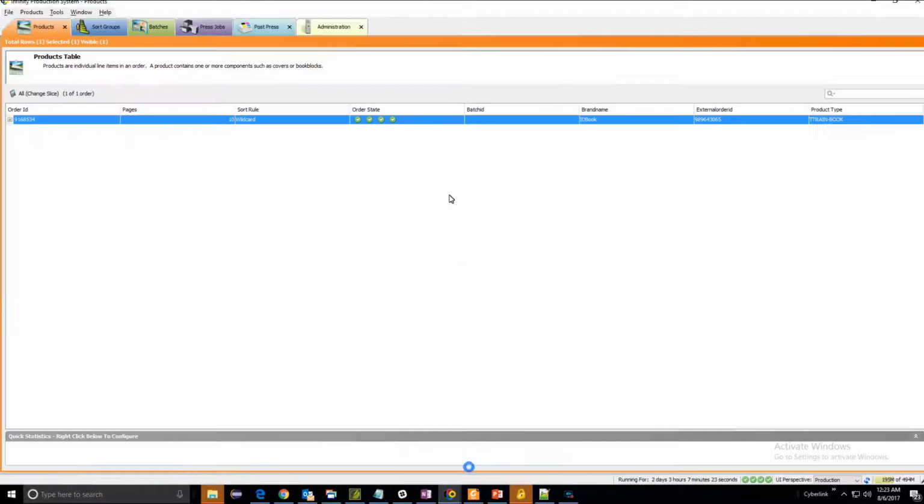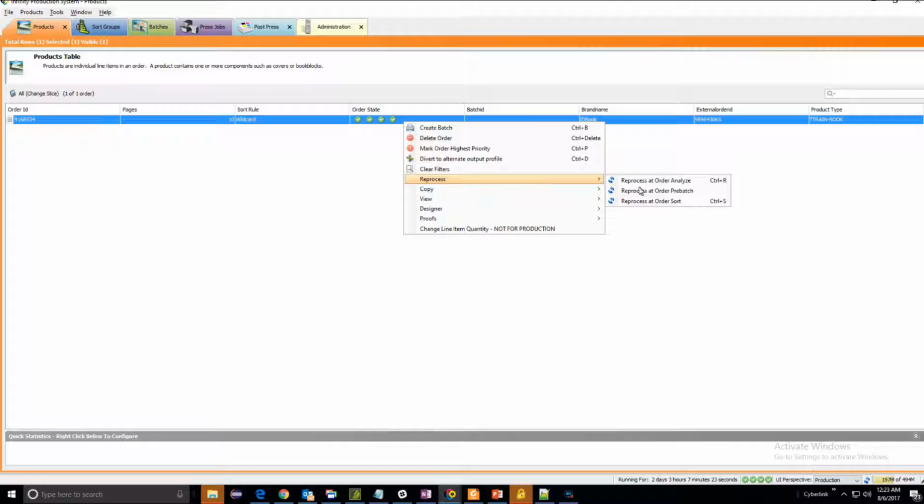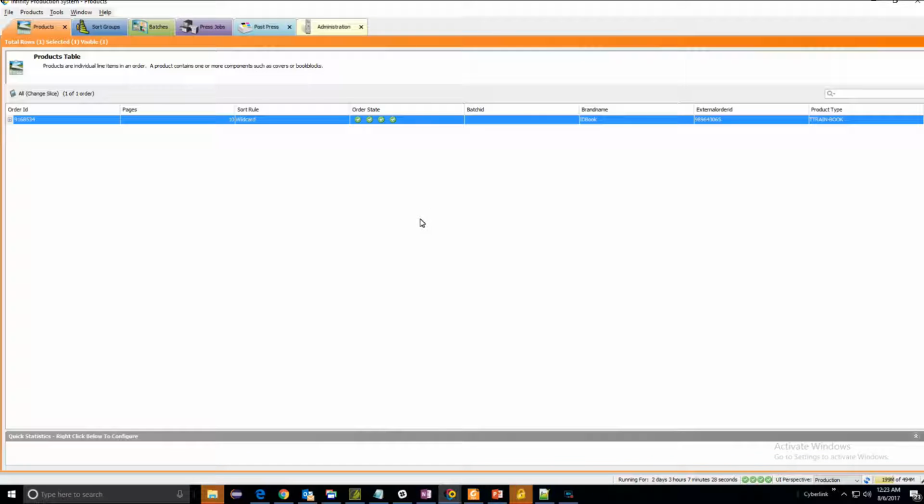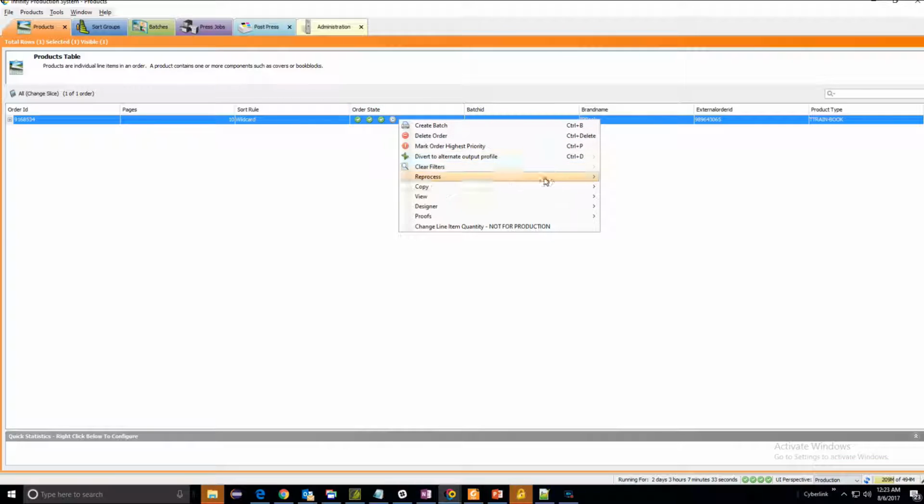We'll come back to the UI, reprocess this order at pre-batch, and then once this gets done reprocessing here, we will view that and see what has changed in our output.